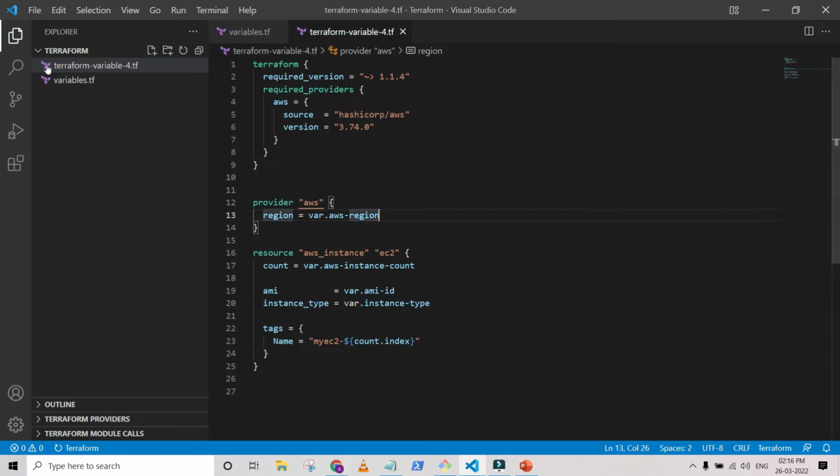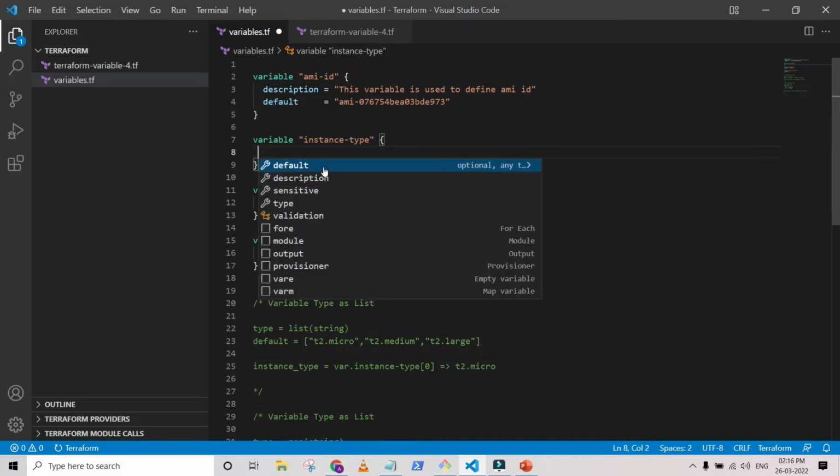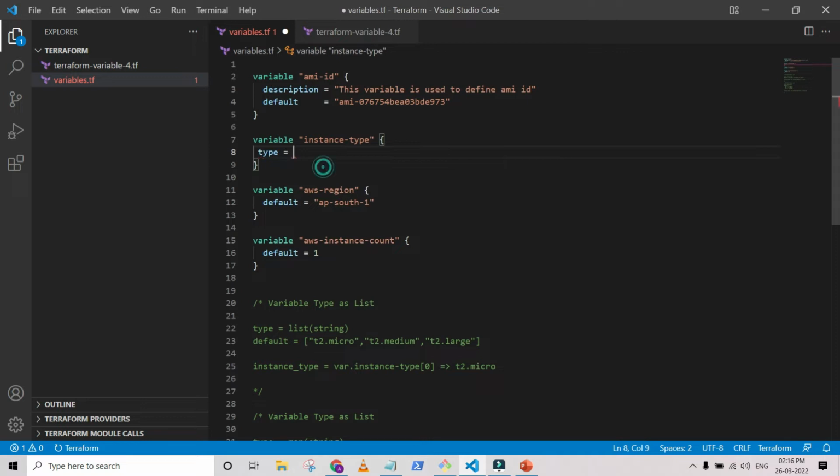Okay, so what we are going to do is remove this default value, and then we will see what Terraform will complain about. I already provided you all the information, but here we are going to define the type. For the time being I am providing the type as number. This is the instance type, and it should be a string.